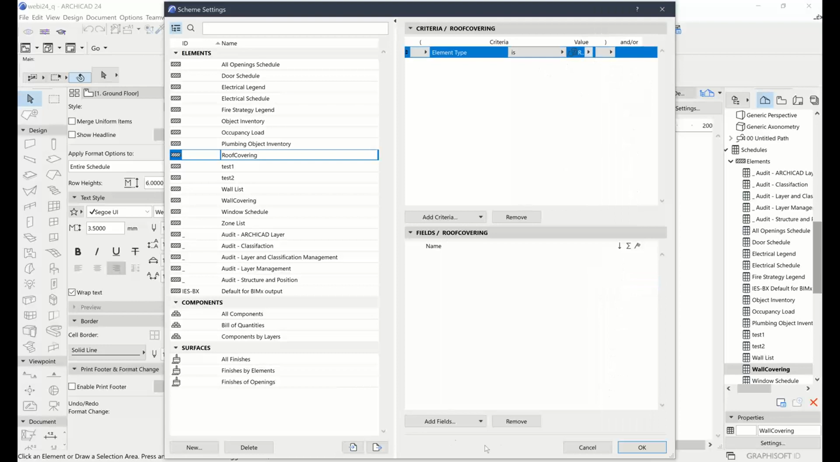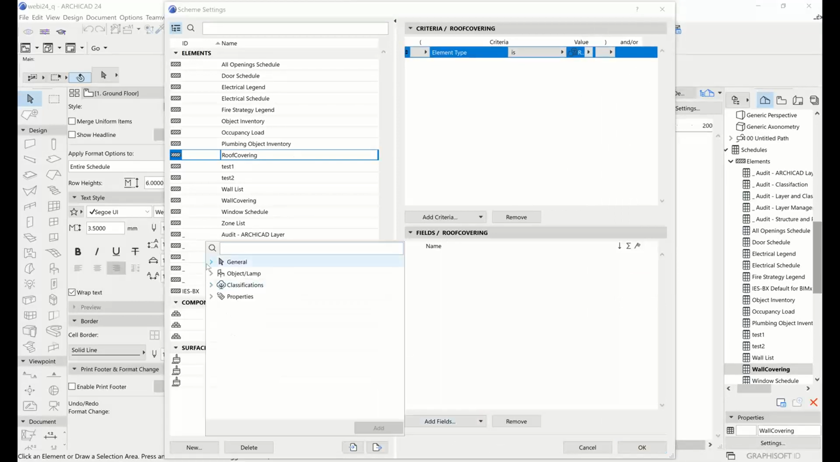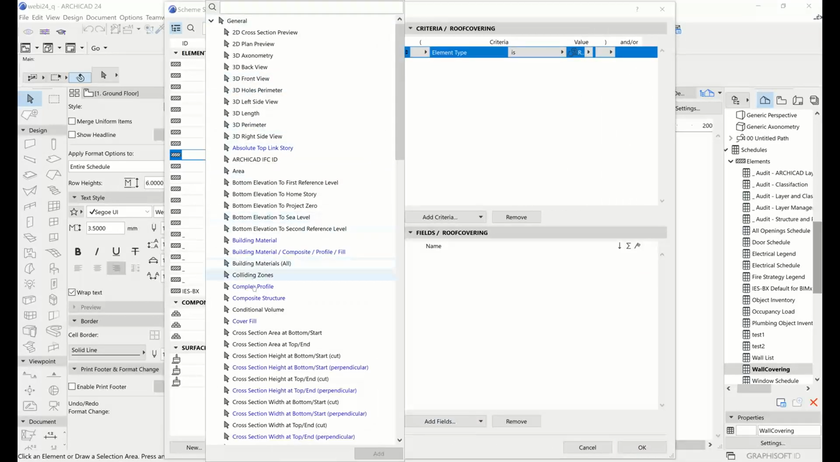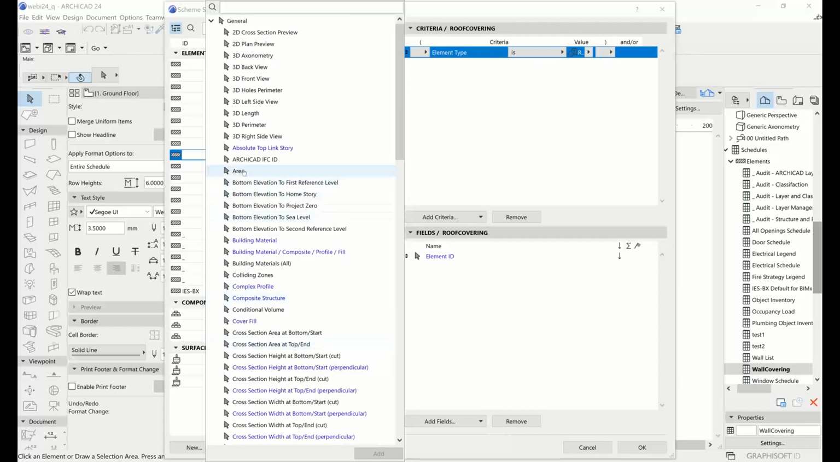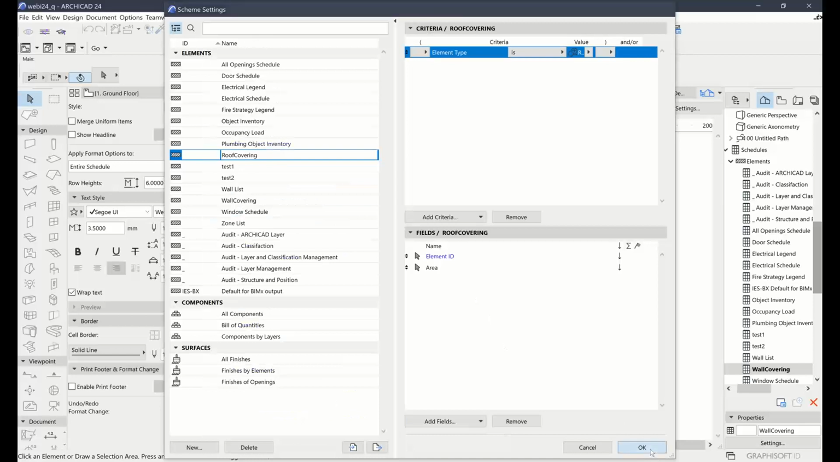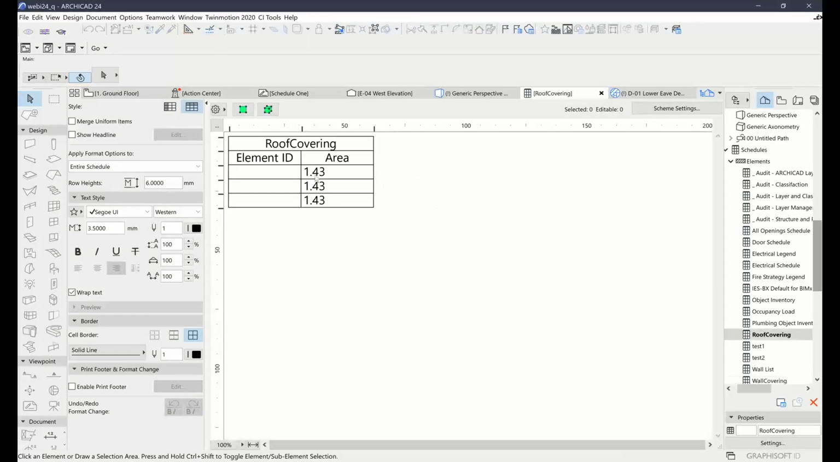So we're going to schedule all roof coverings. We'll go ahead and add in our element ID and area again, and see if it gives us anything sensible, and it doesn't. It's giving us a 1.43 instead of a 1 this time. It's just because the roofs are on at angles, so the value is different, but it's still a nonsensical number because it doesn't apply to anything that we're actually using. And we have 3 of them.